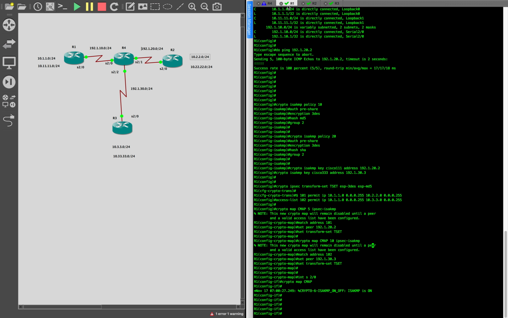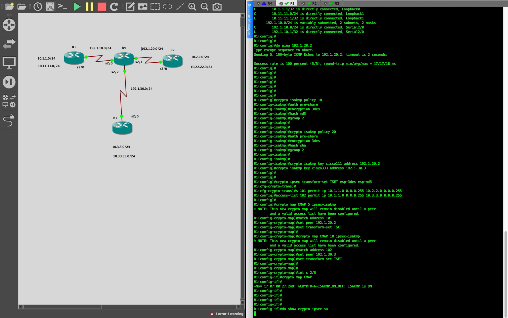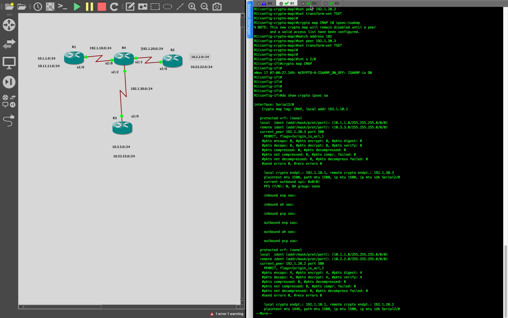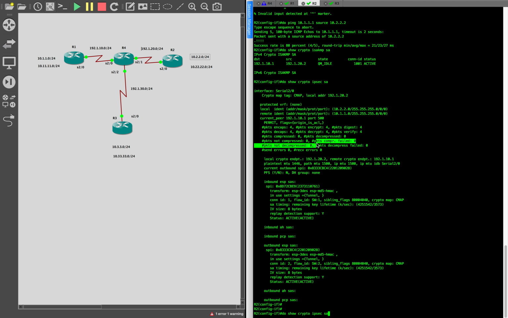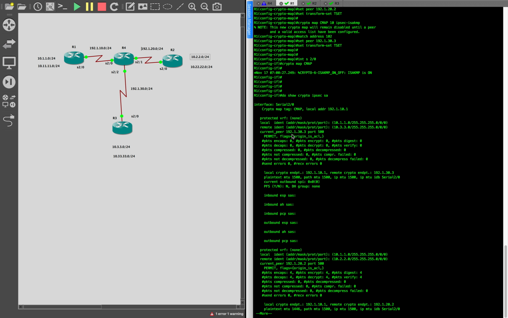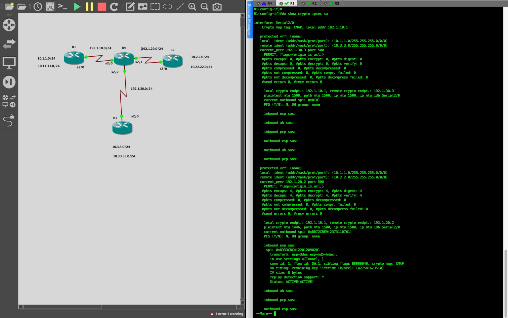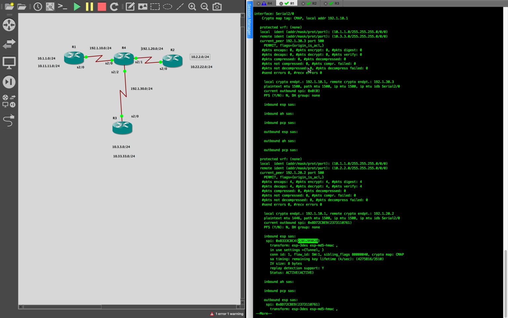So let's look at the same on this R1 side. Let's go back to R2. On the R2 you have two keys over here. The outbound key of R2 is going to be the inbound key of R1, right? So where is my inbound key over here? I have to go down. Yeah, so this is my inbound key.